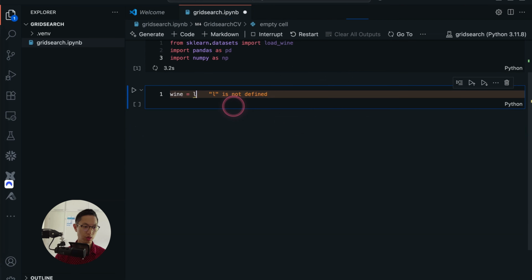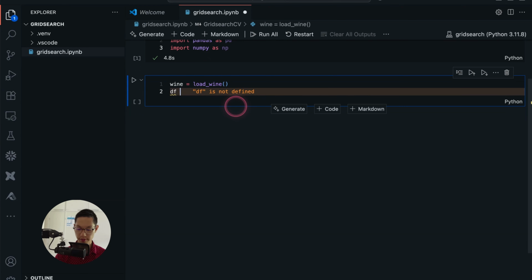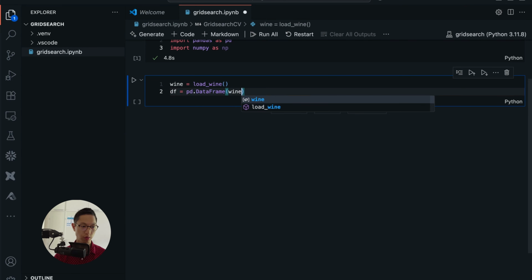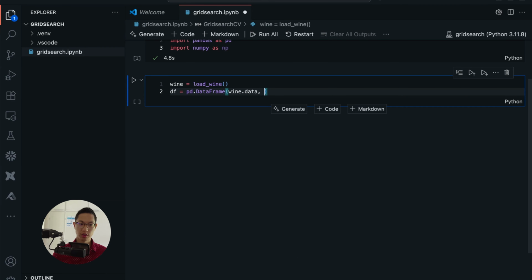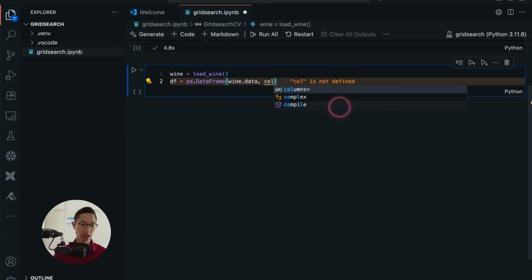Then wine equals load_wine, and then we will have df equals pd.DataFrame, and we want to have wine.data. If you have seen my videos before where I've worked with the load wine dataset, I've done some exploratory data analysis already on it, so I know how to pick out the data. But I won't do the feature selection as I did in that video with KNN.